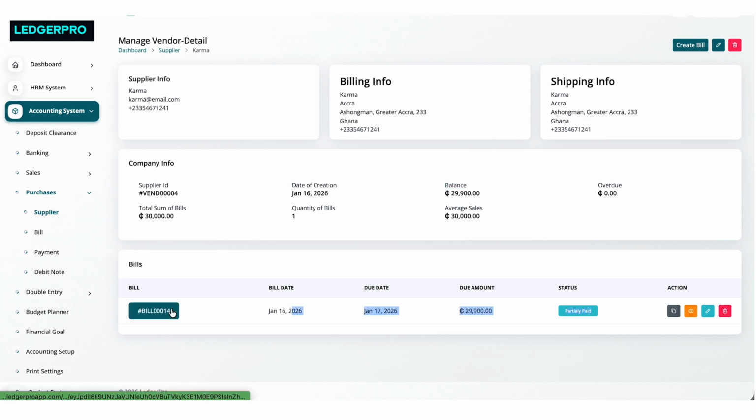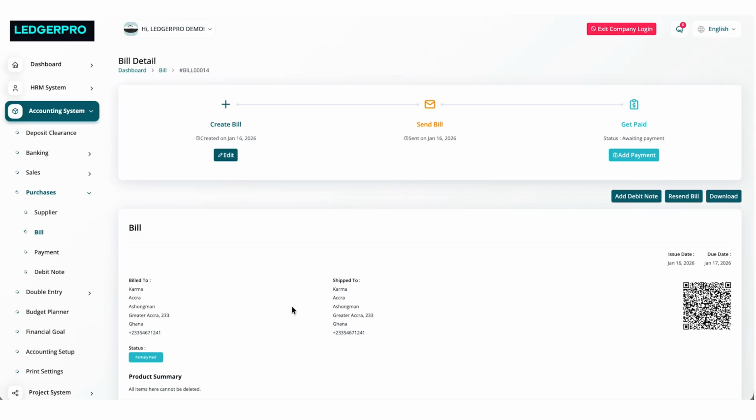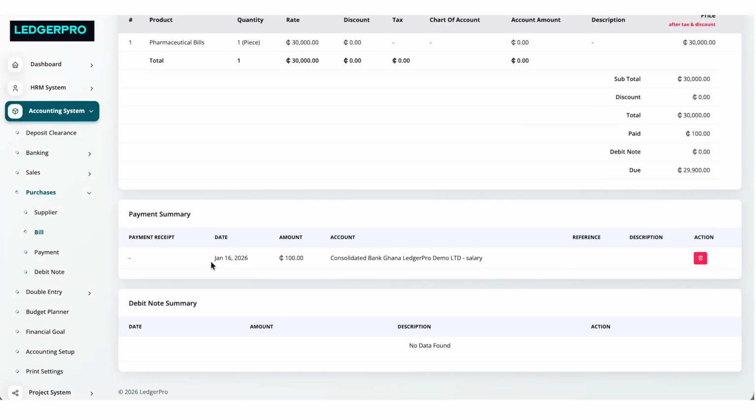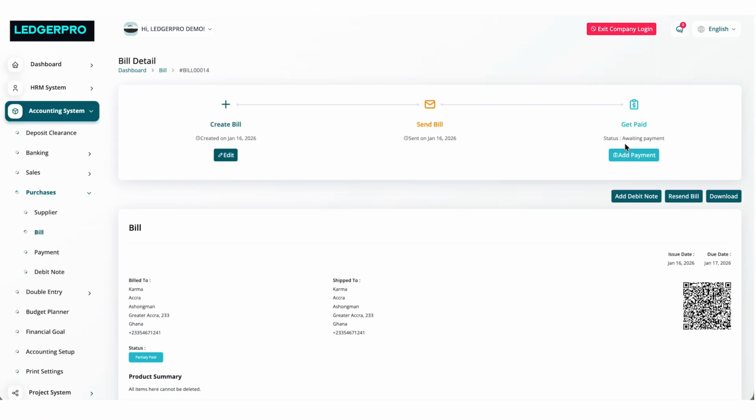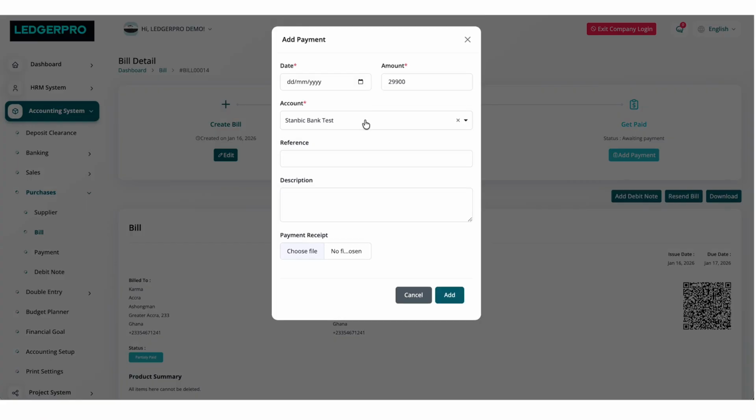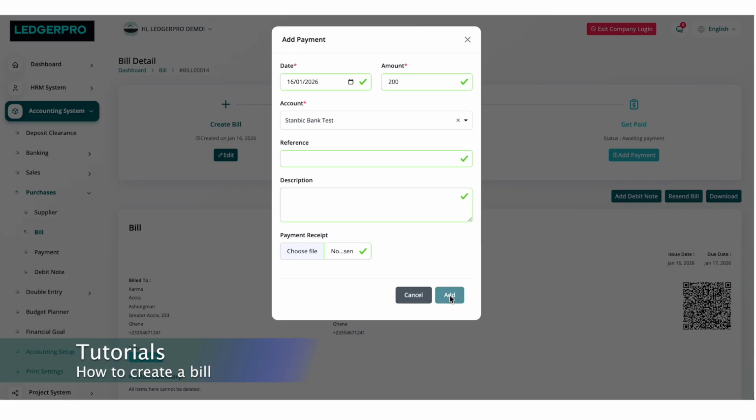You can click to view the invoice details, and then you can also see payments that fell under this particular invoice. And you can make payment as many times as they are incurring. So you just click on the show again, then you click on add payment. So you want to pay maybe another 200 cedis, and then you go ahead, you click on add payment.